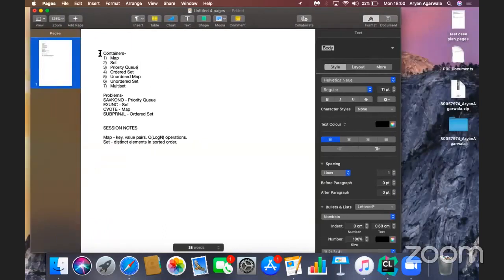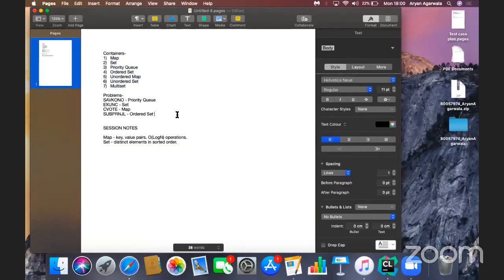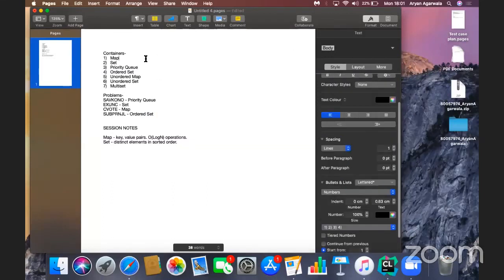Okay. So first we're gonna do some theory, and in theory we're gonna cover these 7 containers that you can see here. Okay, then there are 6 problems in the contest in week 3. So we're going to cover these 4 problems, which each look at unique containers. Okay, so that's the plan for today's session. So I'll just get started with the first container, which is map.